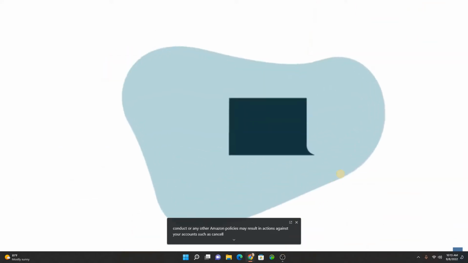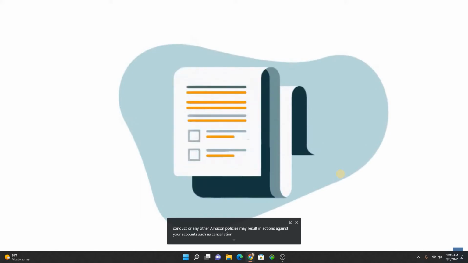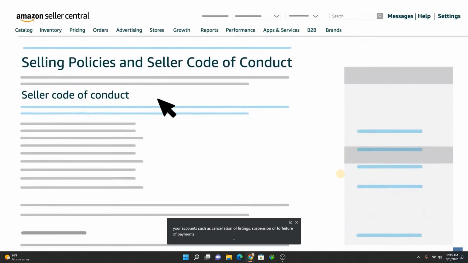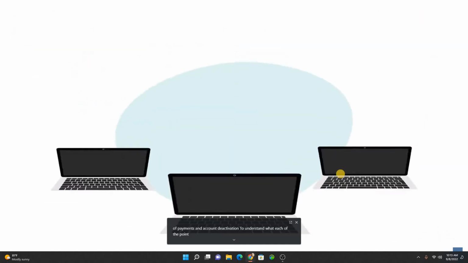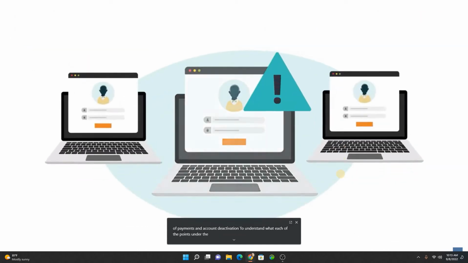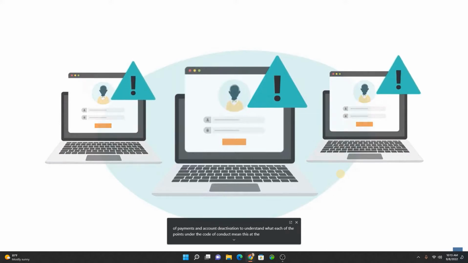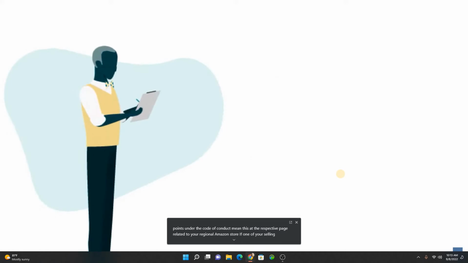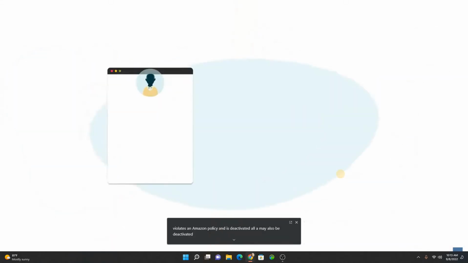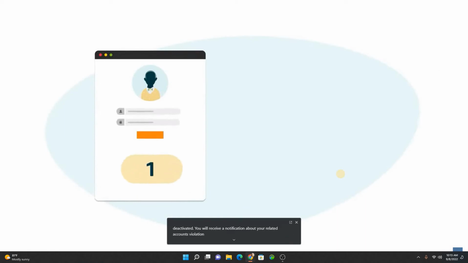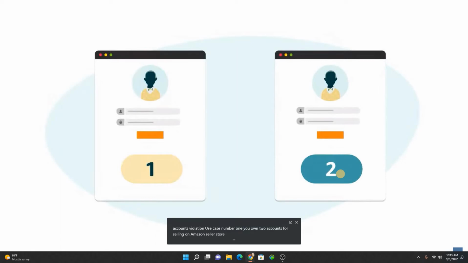To understand what each of the points under the Code of Conduct mean, visit the respective page related to your regional Amazon store. If one of your selling accounts violates an Amazon policy and is deactivated, all accounts that you own or operate may also be deactivated. You will receive a notification about your related accounts violation. Use case number 1. You own two accounts for selling on Amazon, Seller Storefront 1 and Seller Storefront 2.